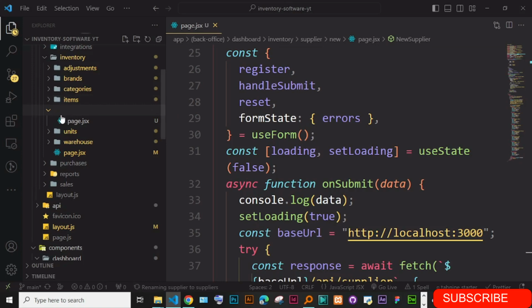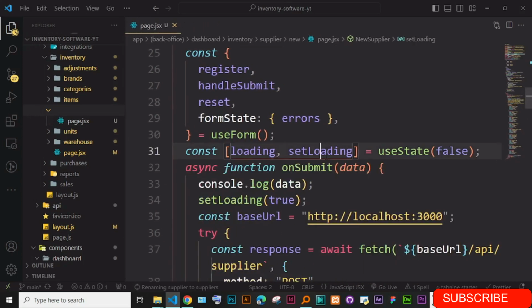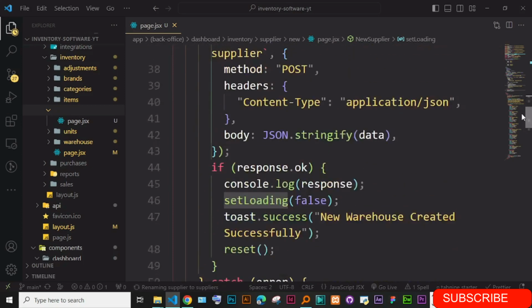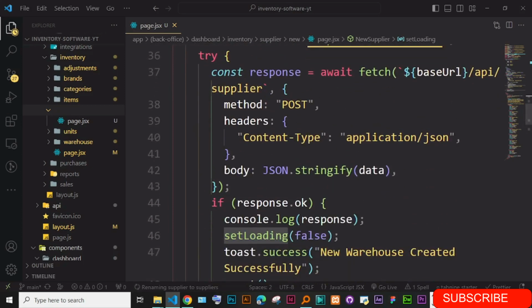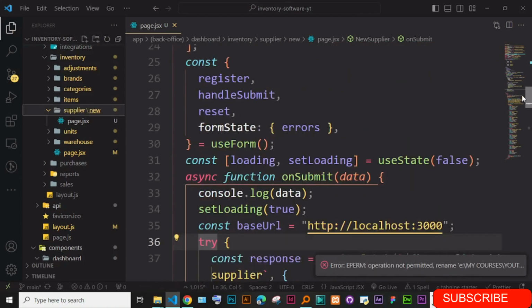It is taking time to rename. Meanwhile, as it is renaming, I want to refactor this function. I feel like we are writing repetitive code, so we can make a function that can do this. Okay, we can create a function that can do this. We'll see.